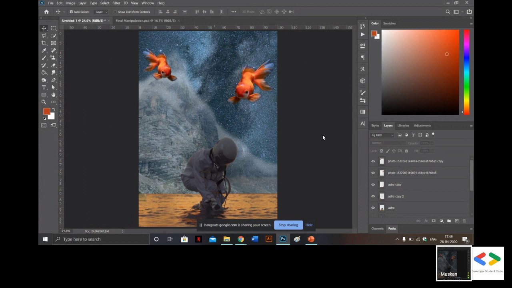Now I have to go with the color corrections, because color corrections are always important. This is orange, this is blue, this is white, this is a bit of dark orange. Now it's looking very heavy to the eyes. Only the fishes are visible first, then I go to the astronaut, and then maybe the galaxy. That's something I don't want.